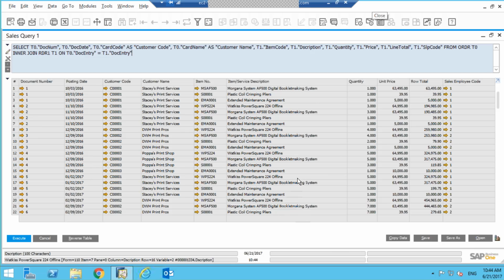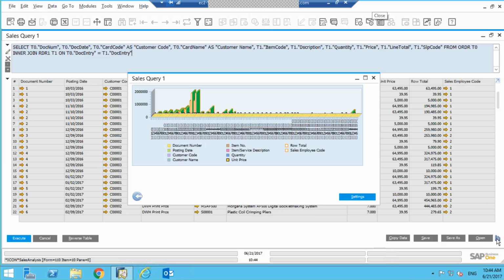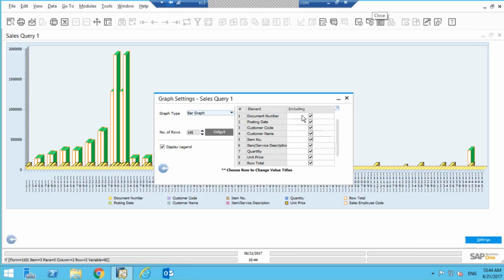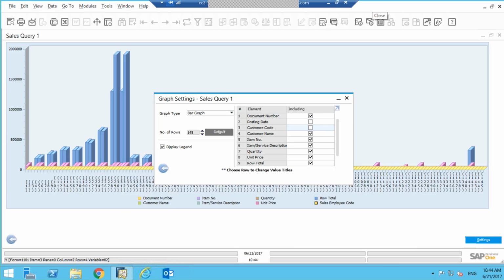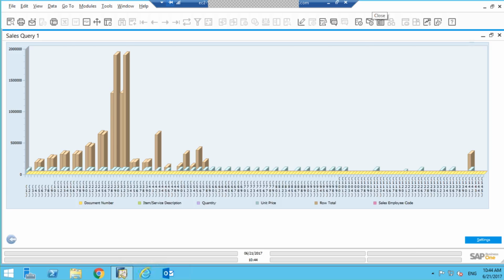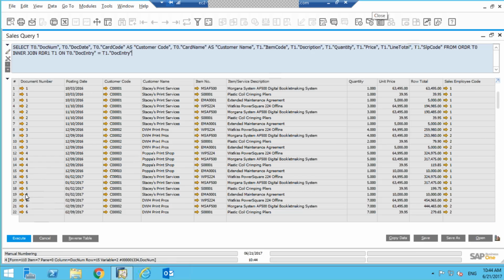Okay. I can even click on this icon here to export my results into a bar chart if I wanted to. You can change the settings here. You can delete which particular columns you want to see within your chart as well, etc. Okay. So let's go back to our query here.